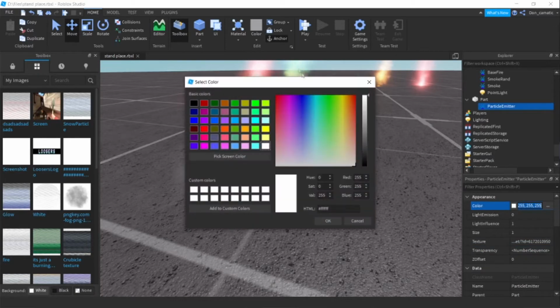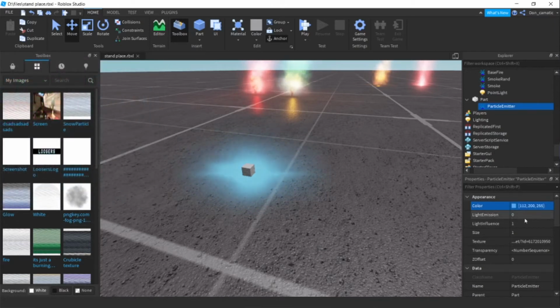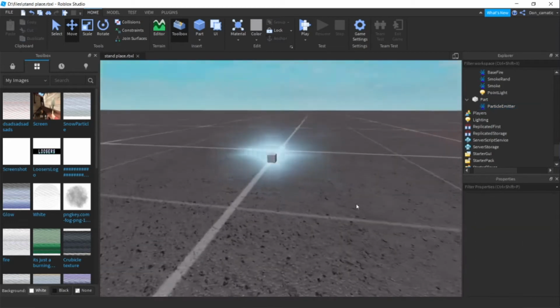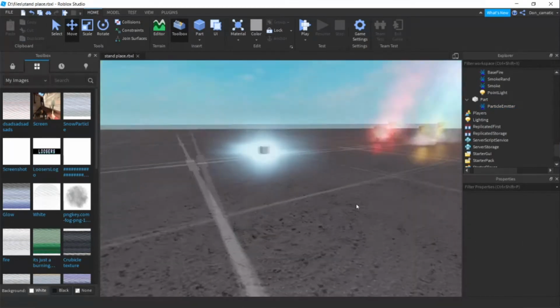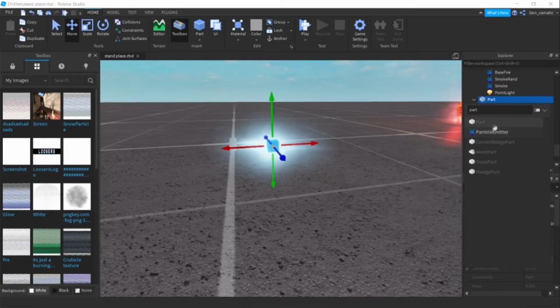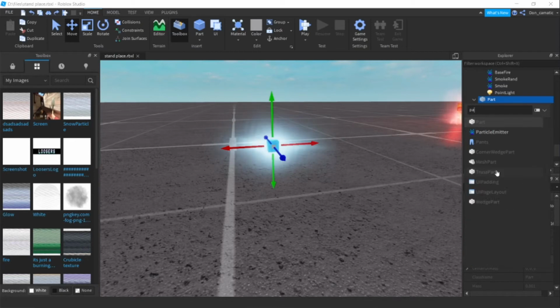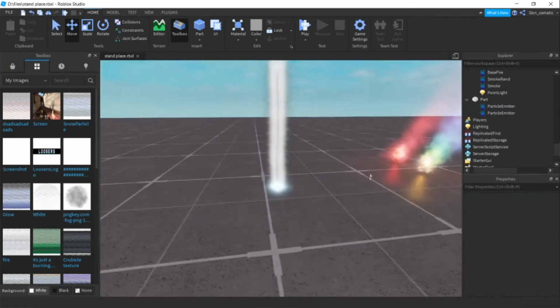So let's see here. Let's do like a red maybe. Well, let's try a blue flare. Alright, should do that. And make sure light influence and emission are at one so that it looks like it's glowing. Yeah, that seems about right. Okay, now add another particle effect. Shoot, I didn't even do that. Particle effect. Or emitter, at least.